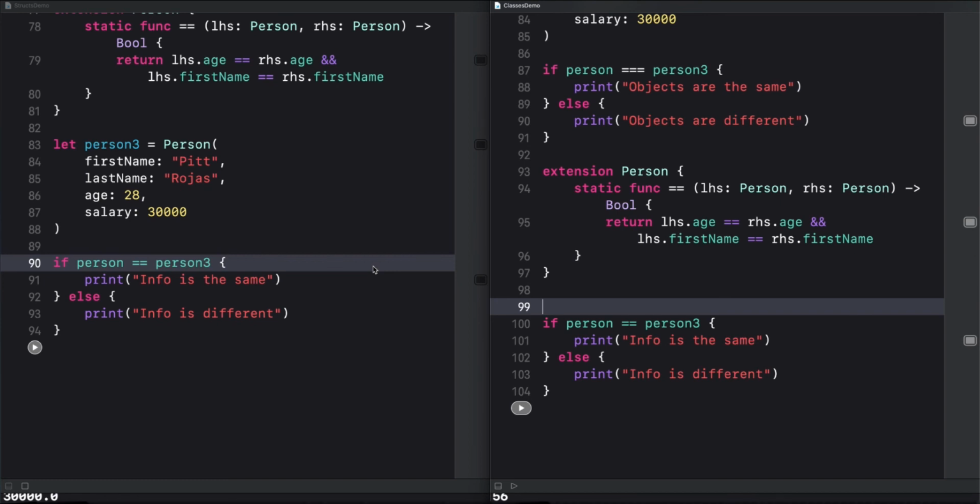Also, if you're caring about the identity of something or the memory in this case is important, well, classes are also a good approach.